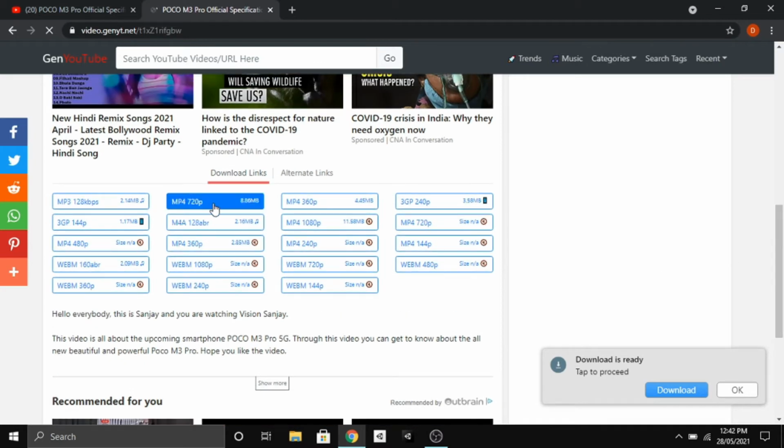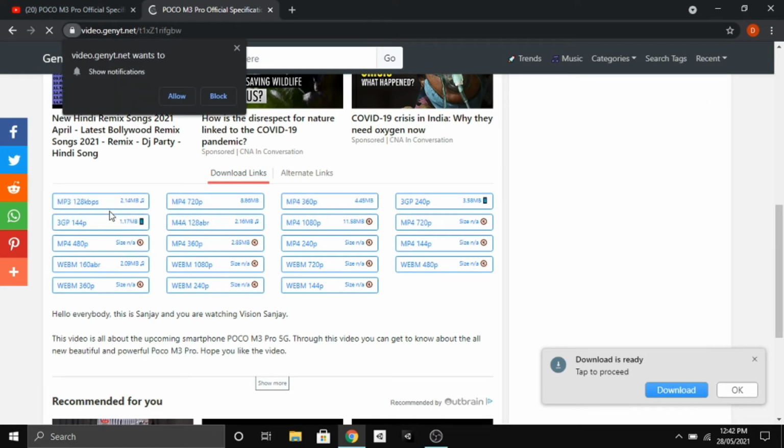You'll be having MP4 720p, MP4 360p, and also for audio versions you have MP3 and M4A. So with this you can download the YouTube videos or the audios directly to your storage.